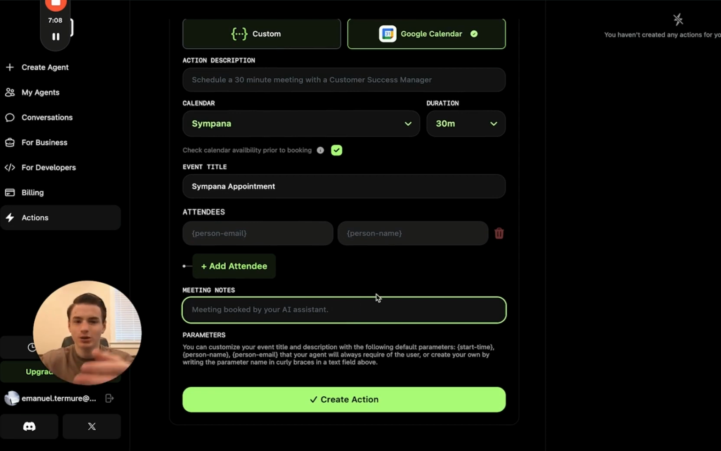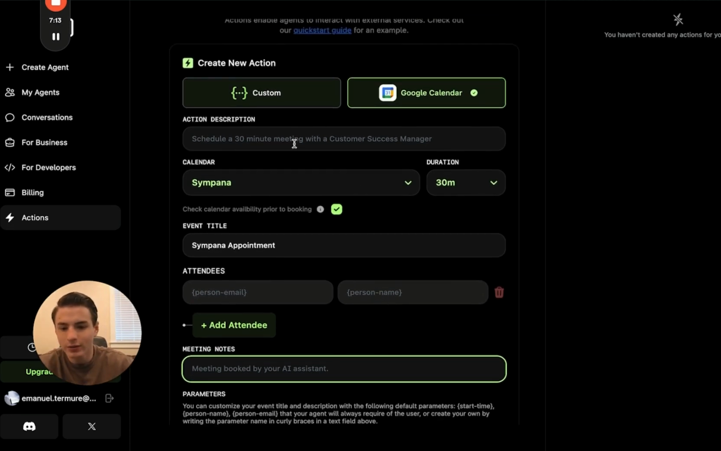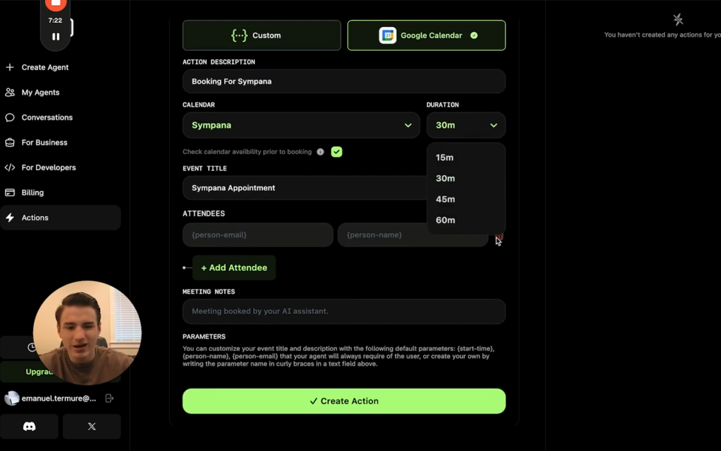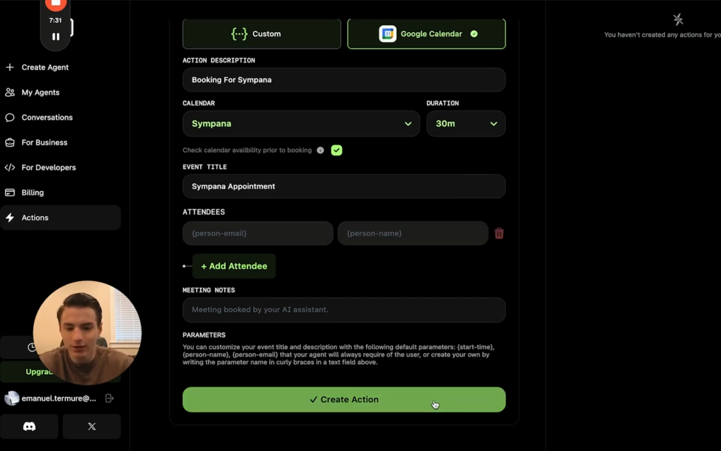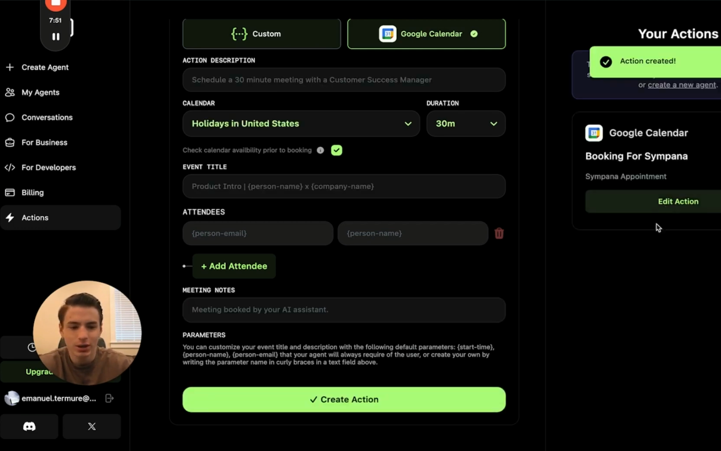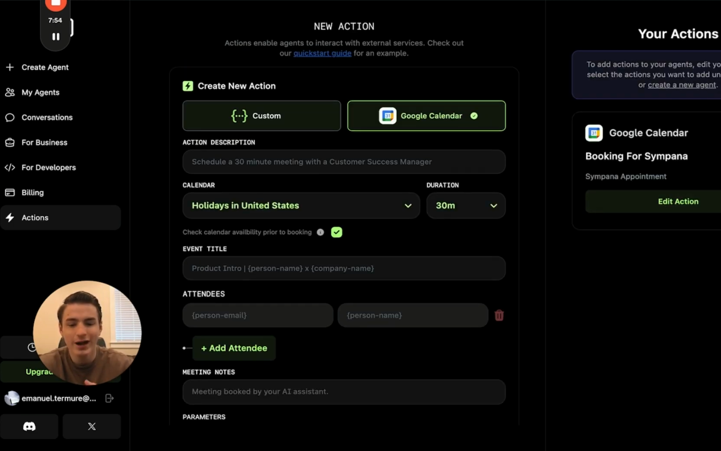So right before the meeting, you're able to read over notes that the AI was talking to the person about on the call. But we're not going to do that. And then the action description is going to be looking for Sympana. And then that's basically it. You're able to change the duration to 60 minutes, 30 minutes, whatever time you want. 60 minutes is the most, but 30 minutes, that's what we're just going to do. And then we're just going to create the action. We forgot to create some meeting notes. So the meeting note is going to be meeting was booked by Play.ai. And then create action. And then that's basically how you create a quick action with Google.